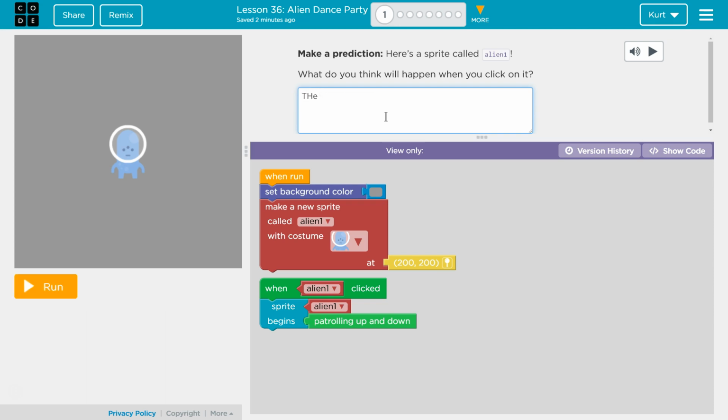The code will make the alien walk up and down the screen if the user clicks on the alien. That's mine. All right, let's give it a shot.